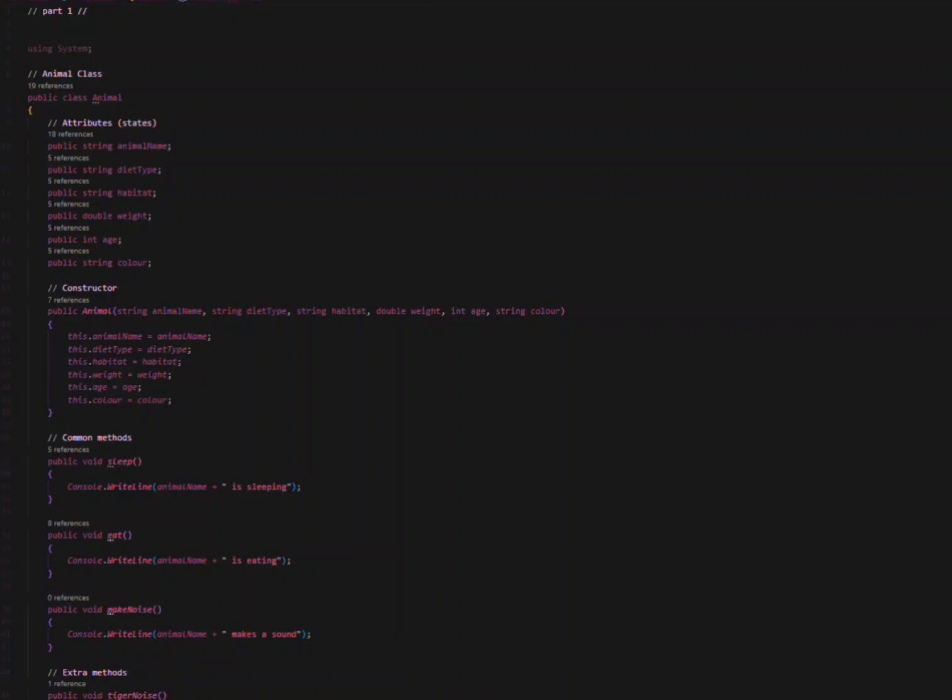Everyone, today I am going to explain my C# ZooPark program, which is divided into 4 parts. Each part demonstrates important OOPS concepts like classes, inheritance, polymorphism, and method overloading. Let's go step by step.